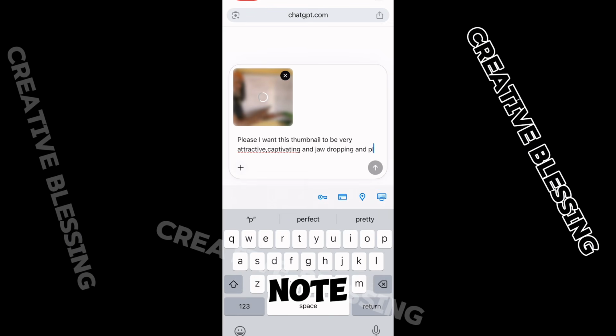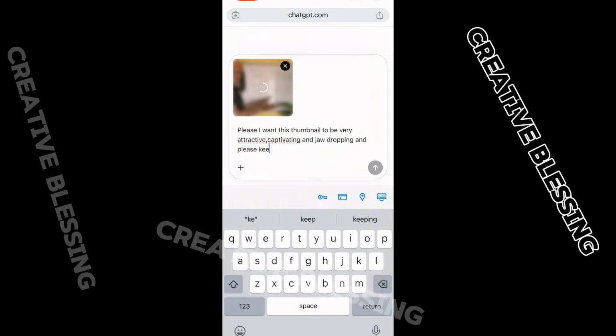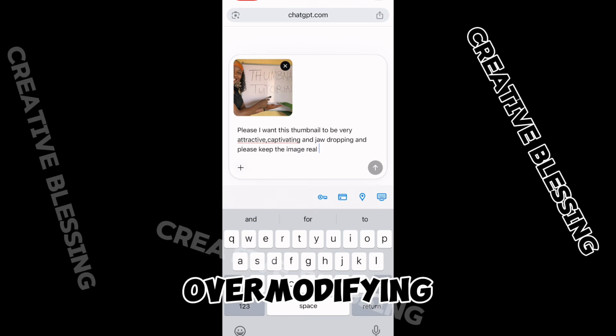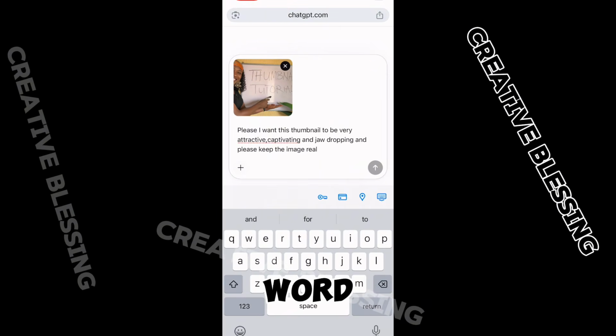And guys, note, if you have watched to this point, remember to tell ChatGPT to keep the image real. ChatGPT should keep the character real, because ChatGPT has a way of always over-modifying. Should I use that word? Maybe to just make your face look somehow. But please always make sure you include, please keep the image real. So you can see here I said, please, I want this thumbnail to be very attractive, captivating, and jaw-dropping. And please keep the image real.